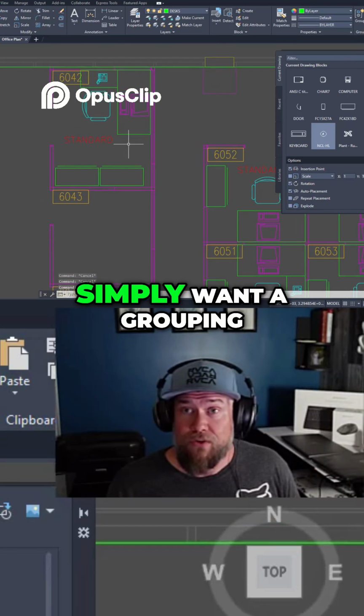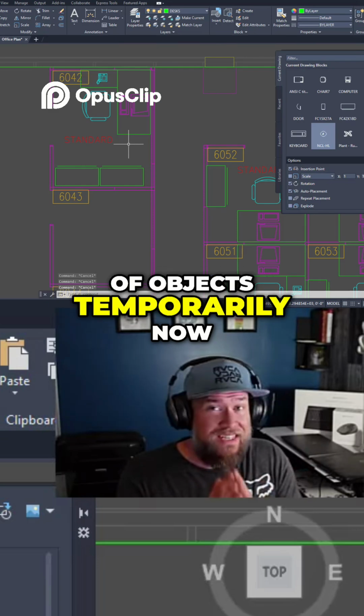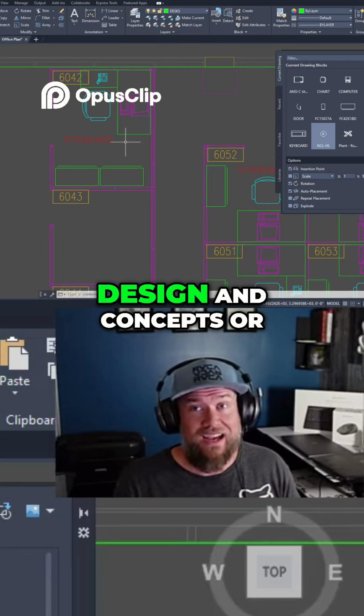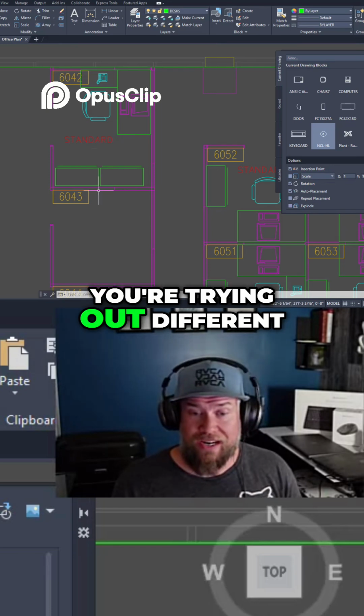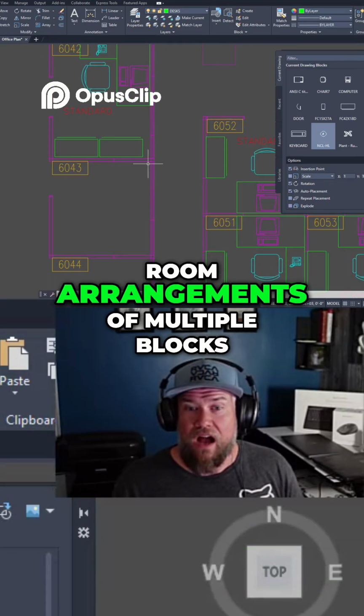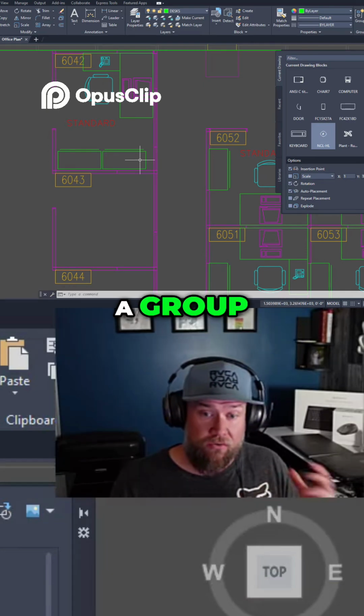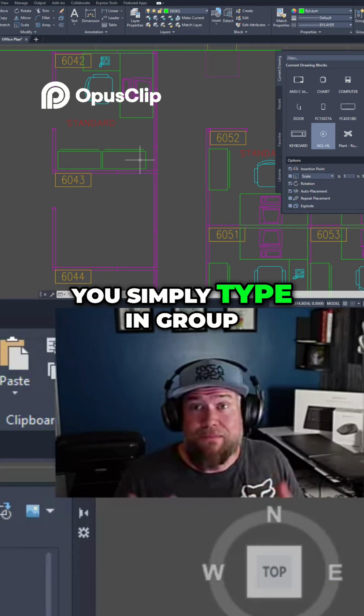But if you just simply want a grouping of objects temporarily, now this is especially useful when you're doing preliminary design and concepts, or you're trying out different room arrangements of multiple blocks even, you can combine your blocks to create a group. To create a group, you simply type in group.